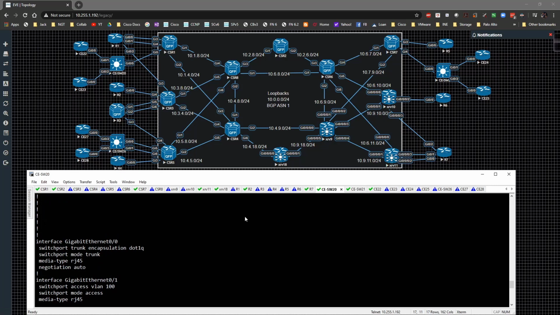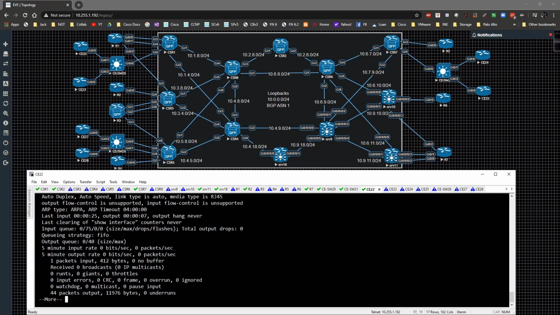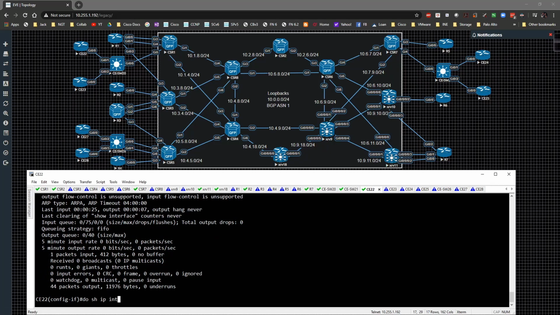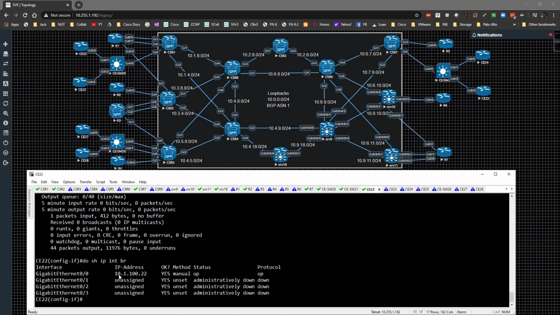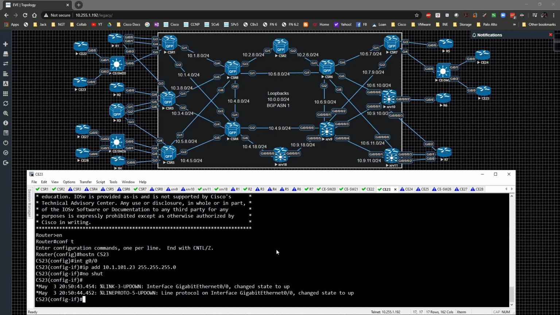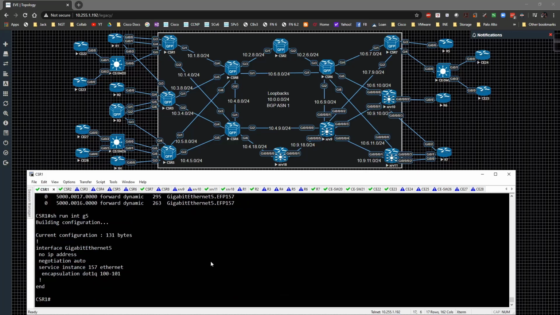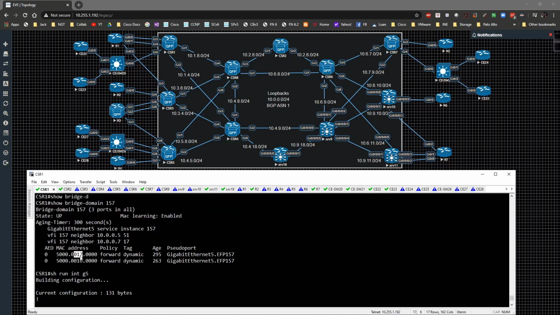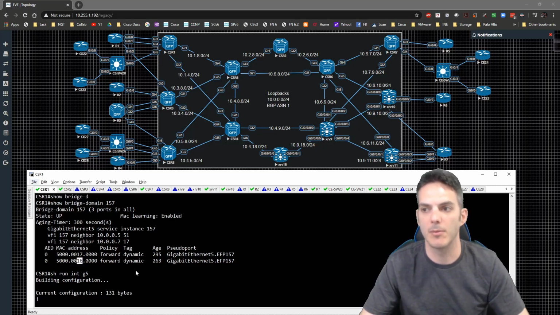Okay, and then on CE22, I did a do show ip interface brief. I configured the main interface as gig 0/0 10.1.100 to provide VLAN separation, and the same thing on 23. So you can see that those interfaces are associated to the right IP addressing. So 23 and 22 are separated based off of subnet and based off of VLAN. And then if we go back over to CSR1, on the bridge domain, we can see 16 and 17 showing up, which are the MAC addresses from CE22's gig 0/0 and CE23's gig 0/0 being learned in from the switch.